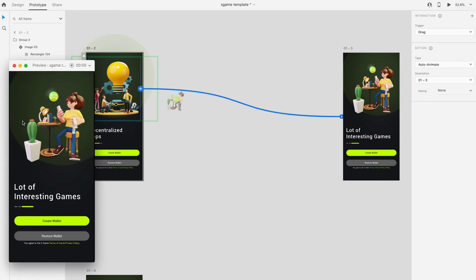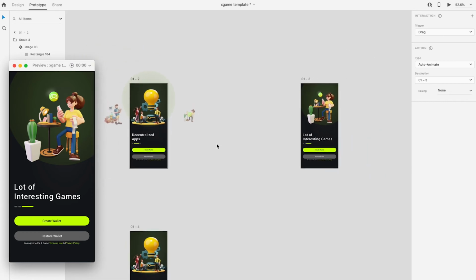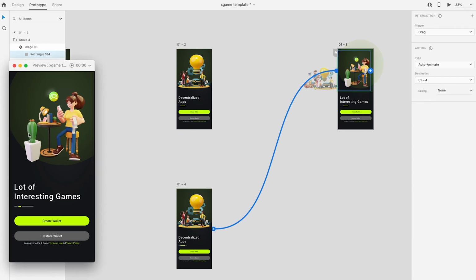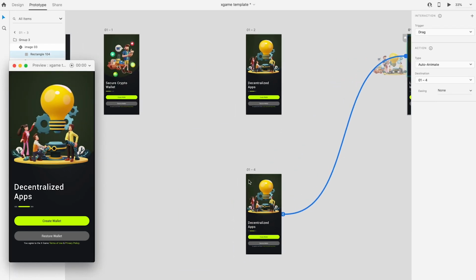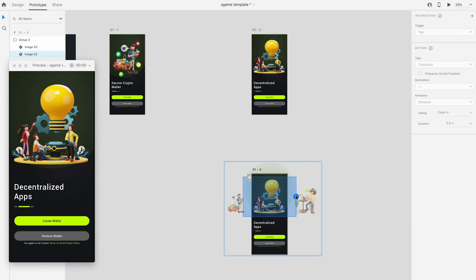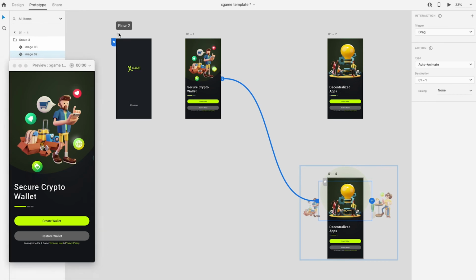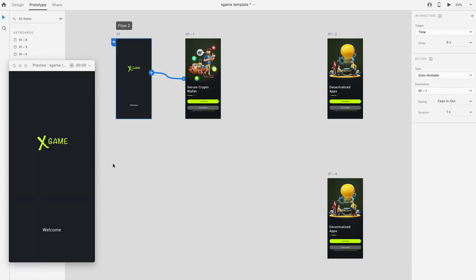The forward transition is ready, now we apply it to the backward transition. Link the third artboard to the newly duplicated second artboard. And also link the new second artboard to the first artboard. Now, press on the home screen and preview the transition we have set earlier.